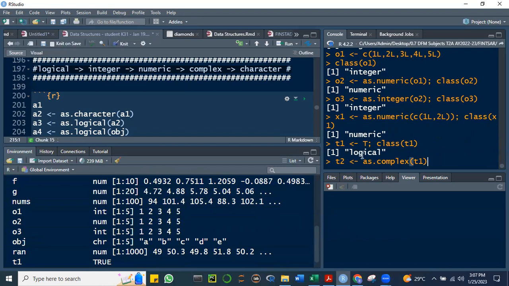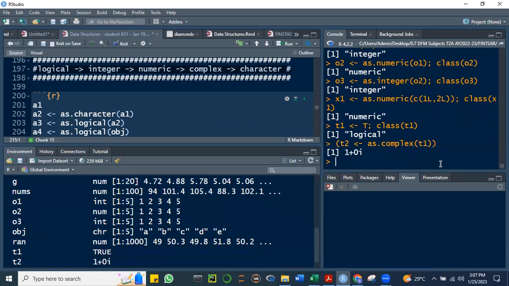Take note, si T1 is true, di ba? Yan, T1 is true. And then, paprint na natin by putting parentheses there. Yan. Alright, yan. So, pwede, no? Si logical, ginawa niyang complex. Kasi true is equal to 1. So, to convert it into a complex number, 1 plus 0i lang. Kasi ito yung real component, ito yung imaginary component. Okay? So, generally, ito yung rules ng coercion.